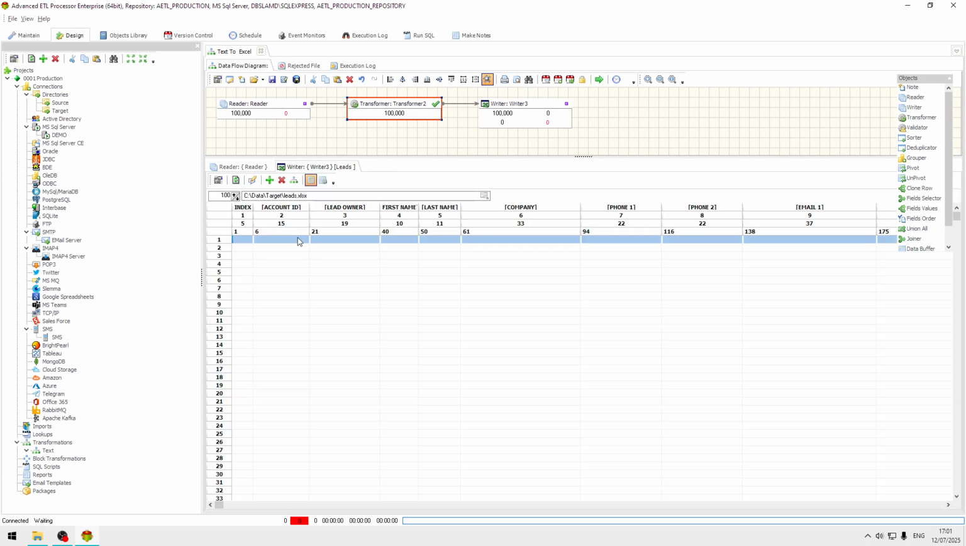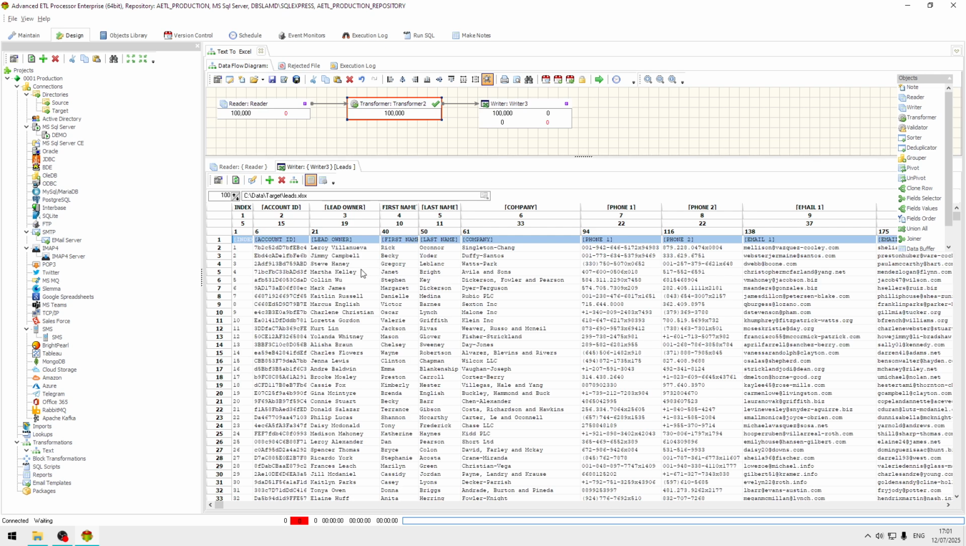Let's have a look if we actually have any data. Just reading the file now. Okay, here's our file.